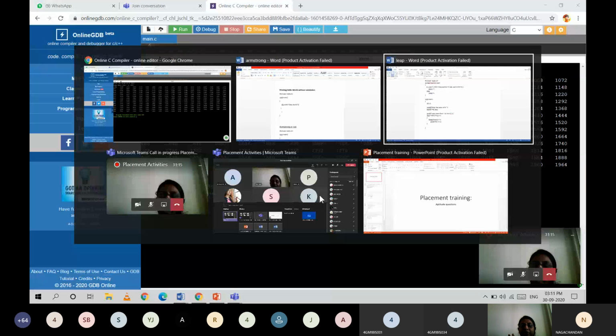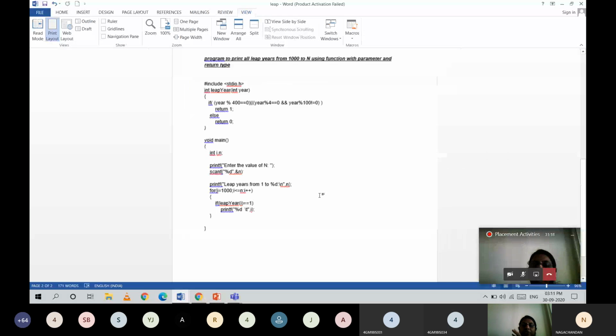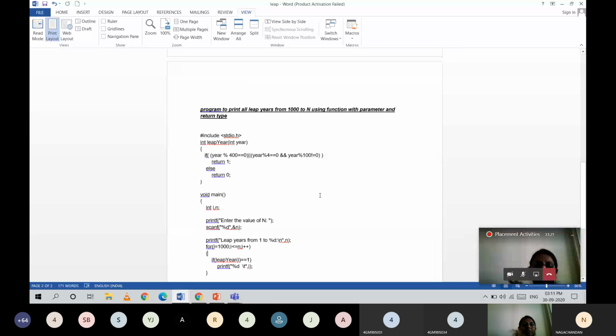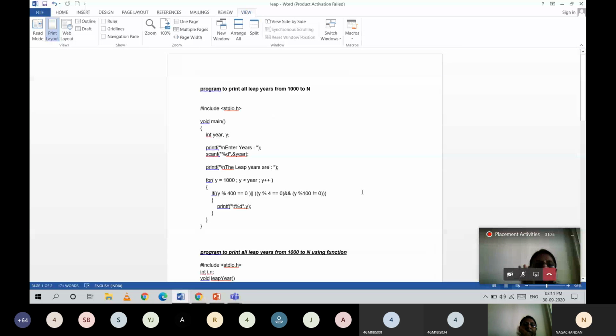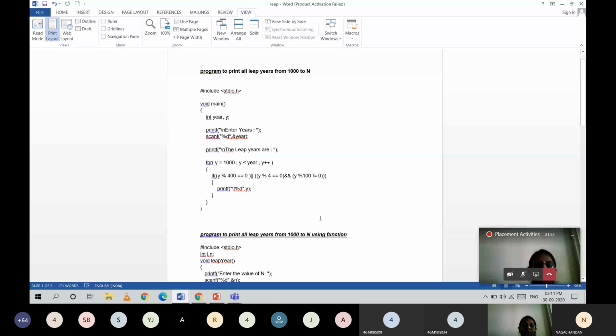Simply by using the main function. He is not using any user defined function. So in the main function, by writing the program, he has displayed the leap years from 1000 to n. Okay. So second method?